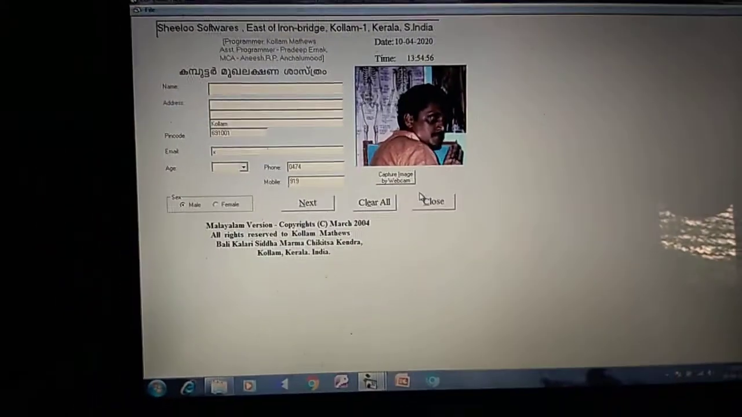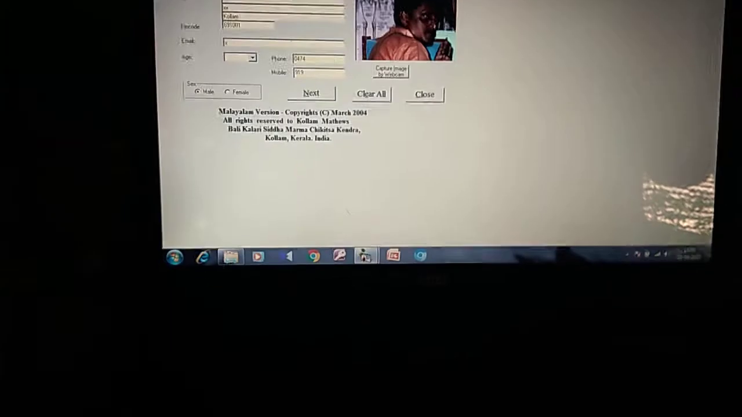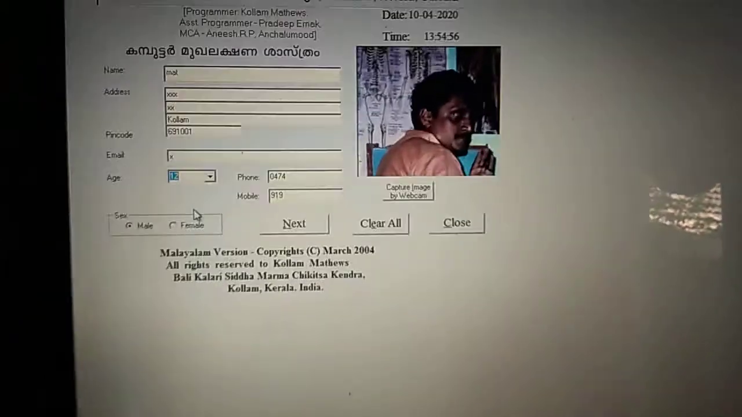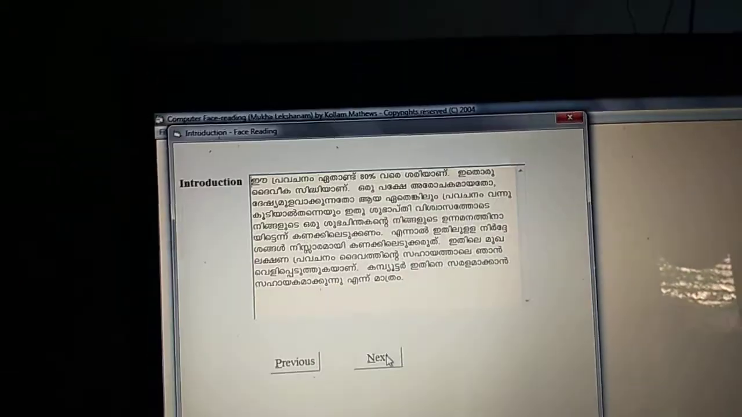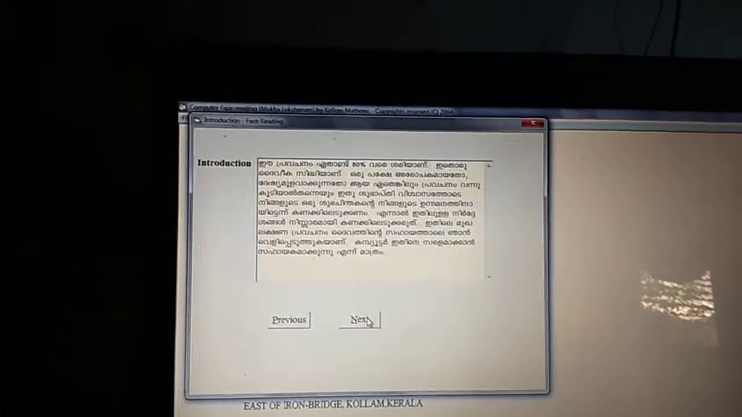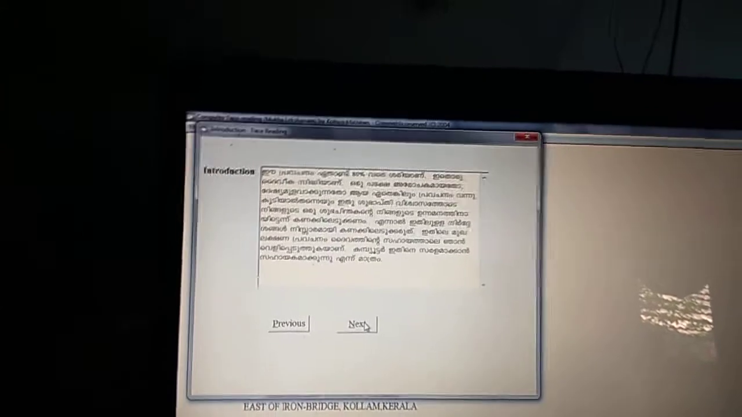What I'm doing right now is typing my name, and then it asks for the address. I just type in XX and XX, and then put in some age. I'm just putting in the age details, and then we can select male or female from there, and go to the next. So what it says is that this prediction is almost 80% true. It is based on the godly gifted divine wisdom.